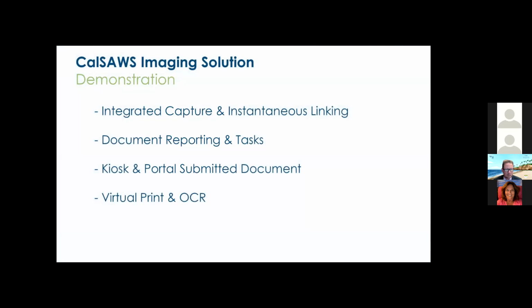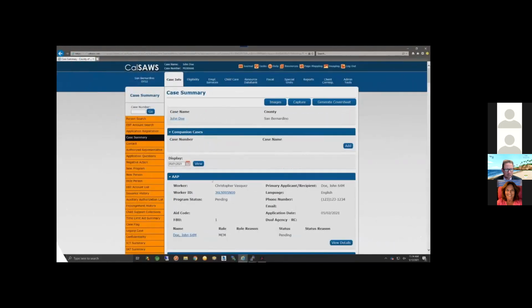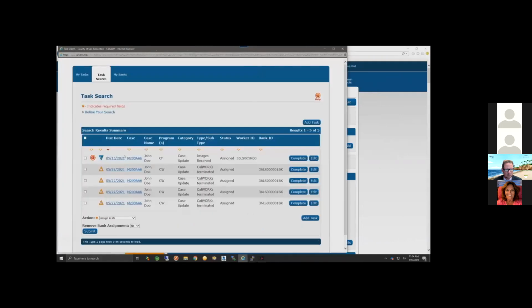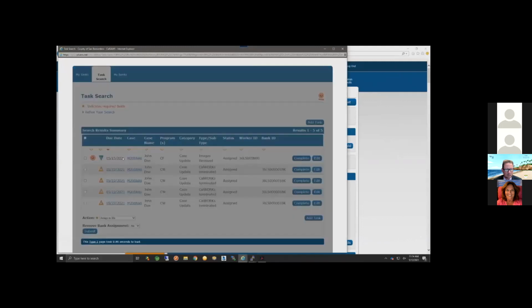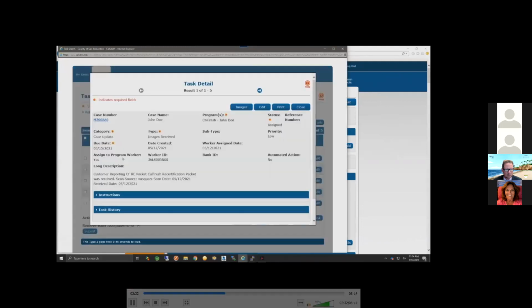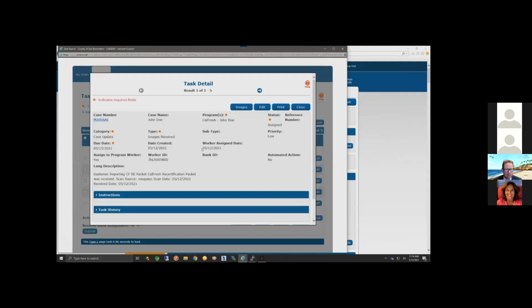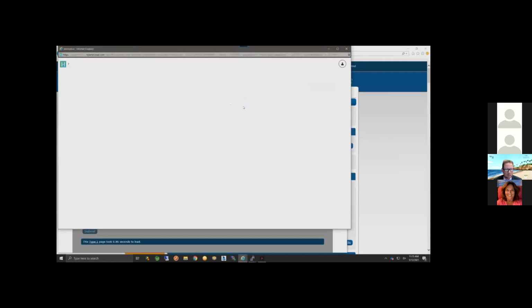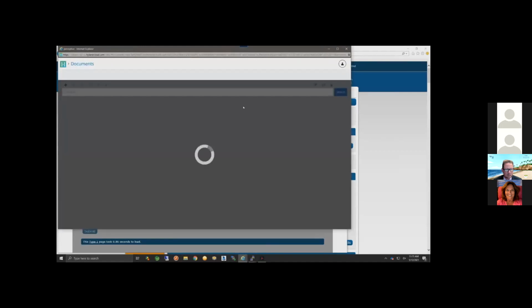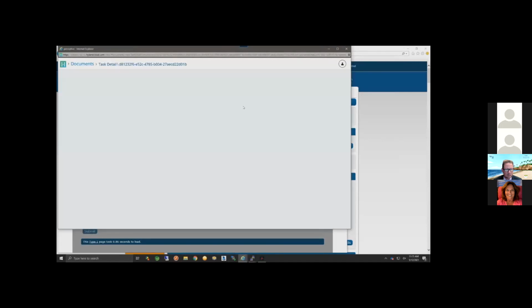Imaging automation also extends to task generation. The document routing rules that determine which documents trigger tasks are configurable and must be set by each county. This allows for flexibility in business processes across counties. In this scenario, we've set up a rule that creates a task for this document type. From this task screen, the user can click on the Images link to pull up a direct link to the document. This integration helps enable work to be prioritized and actioned.